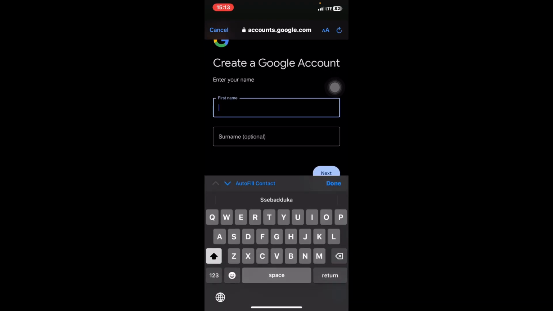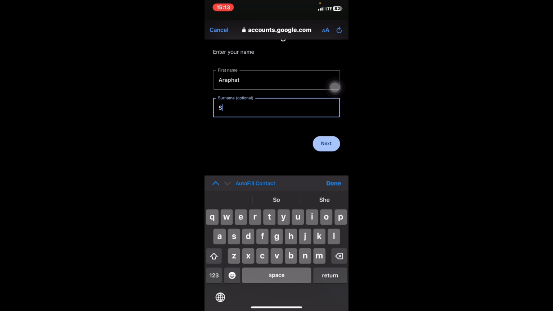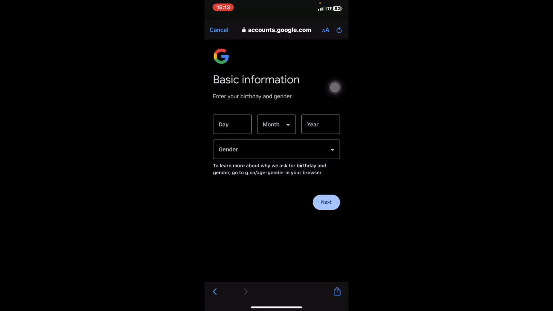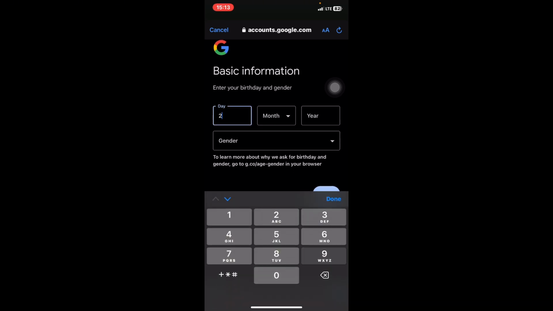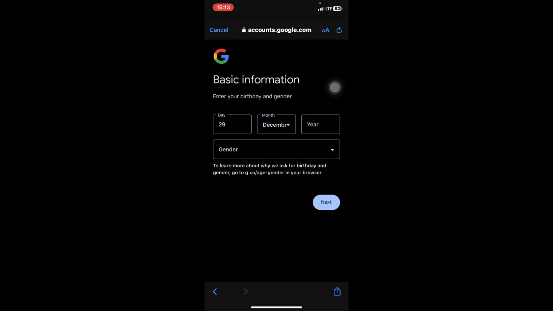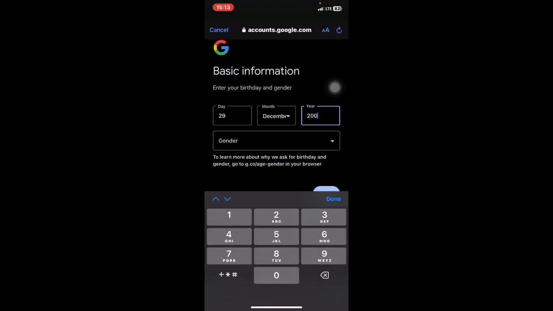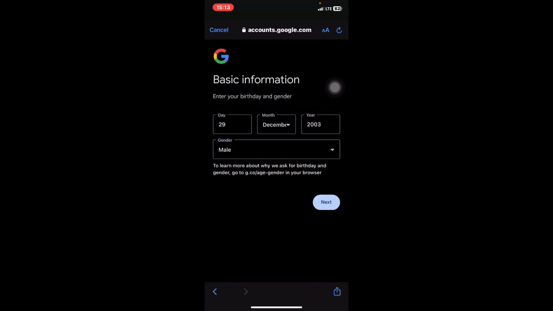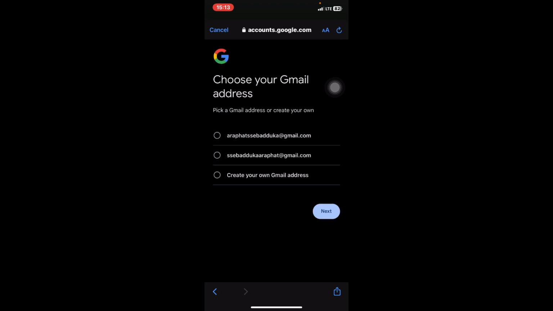The first name, you'll put in your religious name. Then the surname, you'll put in your clan name. Then you'll click next. When you click next, you'll select the day when you were born. So I'll click 29th, the month December, then the year of birth. Then you can select your gender, male, then I'll click next.